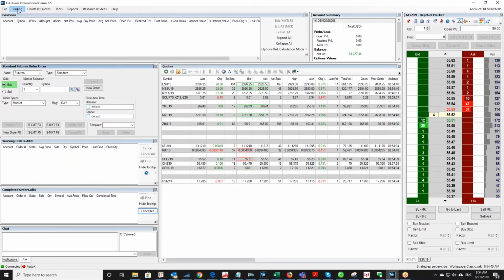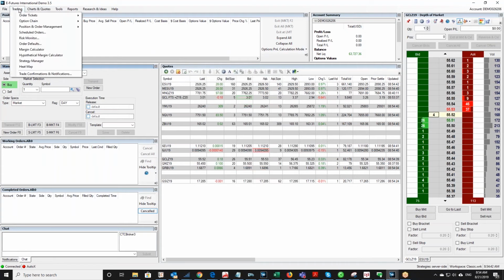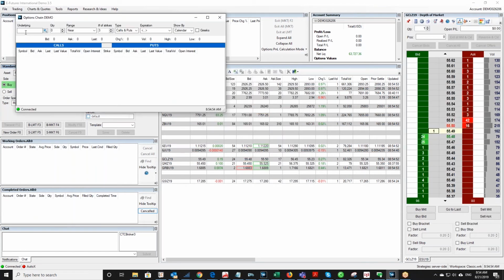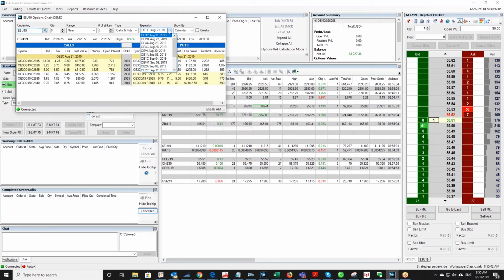The first one is simply by clicking on trading, then going into option chain, asking for a new window, and I'm going to go ahead and type in the underlying contract. In this case, I'm going to type in the ESU, the mini S&P for September, and right away I'll get the different expirations. And nowadays we have quite a bit of options for the mini S&P, weeklies, monthly, Monday option, Wednesday option, etc.